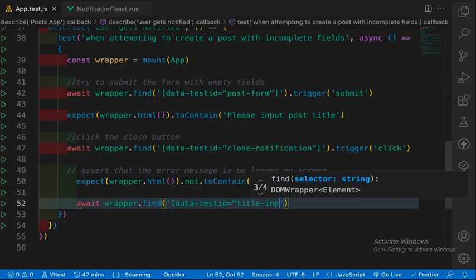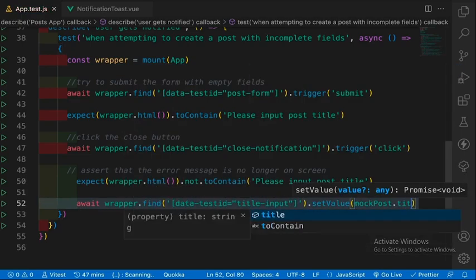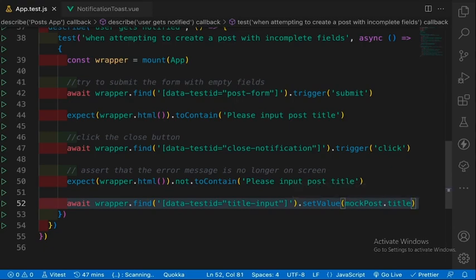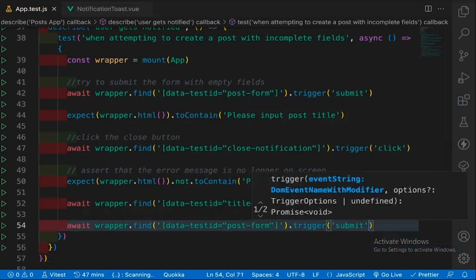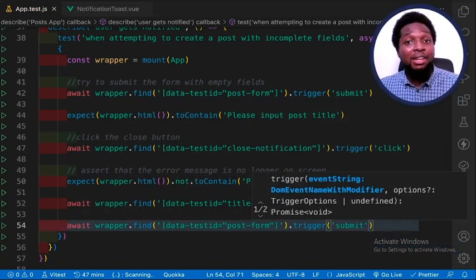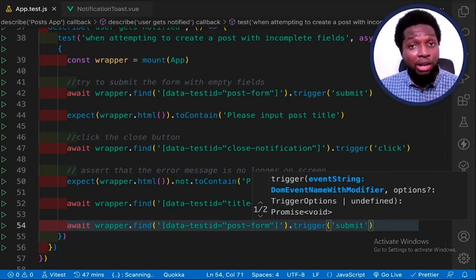Let's find the post title input field and set its value to the title from our mock post object. Now that that's set, let's try and submit our form again. Since we submitted our form by filling out our title field but not our body, our app is supposed to notify us of this error.